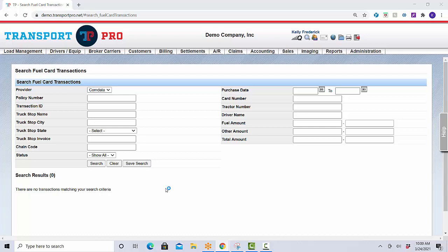So it is best practice for someone in settlements to run this fuel card transactions report before doing settlements for the day or the week, and look for any potential pending transactions. You do have the option to filter by pending transactions, so you can run the report this way and see if you've got anything in a pending status. If not, then that means everything was processed successfully.